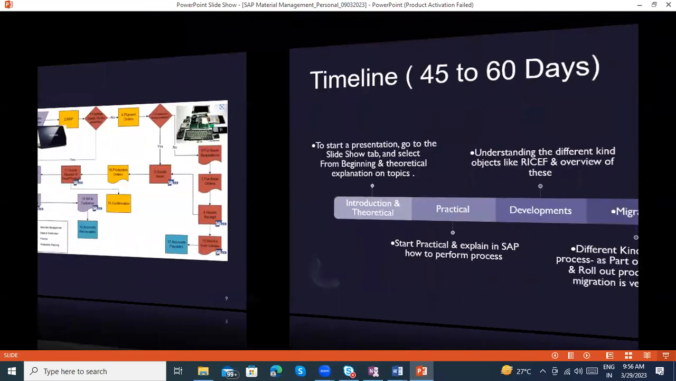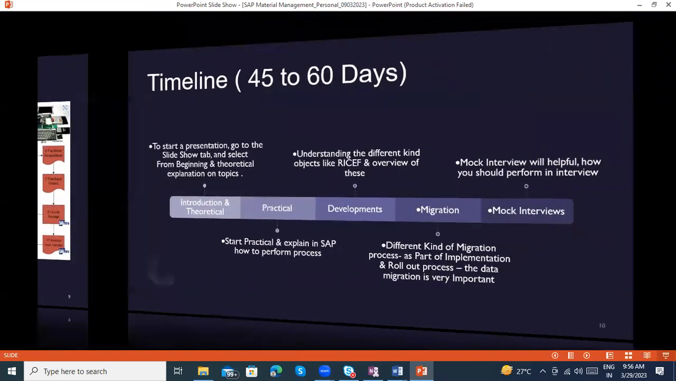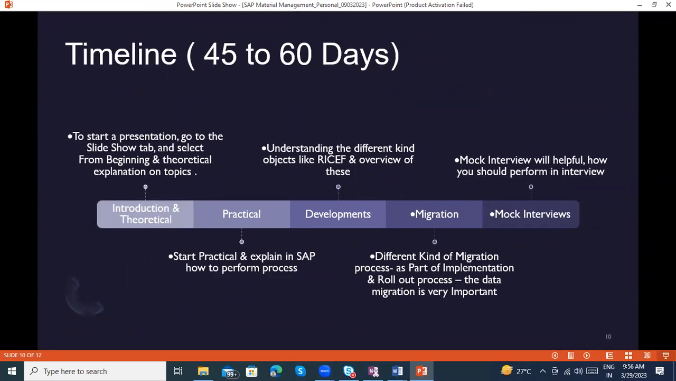Now, what we are planning is theoretical first. Initially I will go with the theoretical for 5 to 10 days. Once you understand all the business processes and concepts, then we'll go to practical. Then there might be some developments and migrations, which are important in real time.